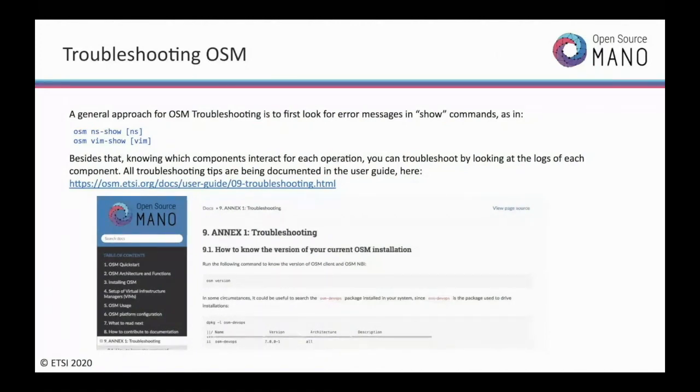This is useful, as I was saying, for troubleshooting. So don't forget that a general approach for troubleshooting in OSM, when you receive an error in anything, I mean, in the VIM, in a network service, is to show the instance. Use the network service show, use the VIM show command, because those commands usually give you the details you need for knowing what's going on.